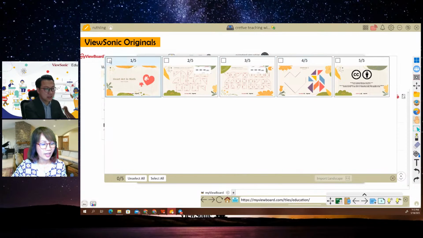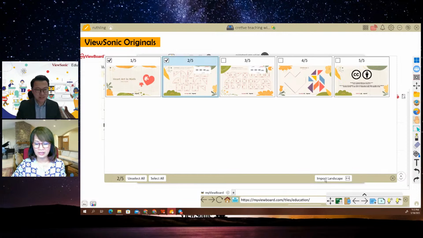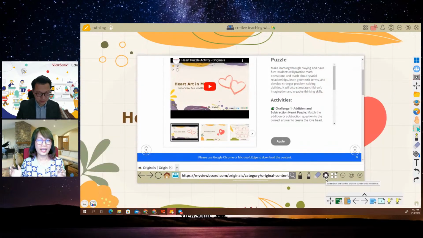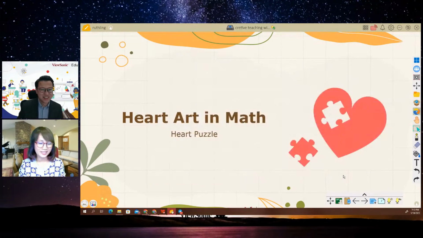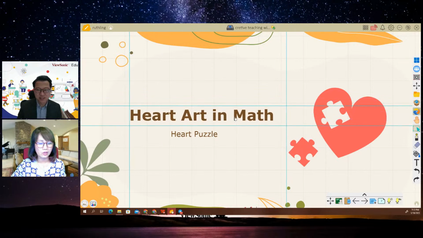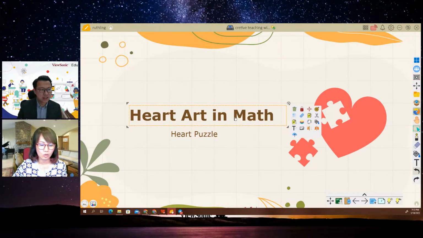Okay. So you can see it's very fast, just at your fingertips, that you can get your slides here. And if you want, you just click which slide you want, and then click import landscape, and the lesson plan will go straight into your whiteboard with just a simple click of a button. So you can get it, and if you feel like you want to modify it, you can click anywhere to change anything that is suitable for you. All right.